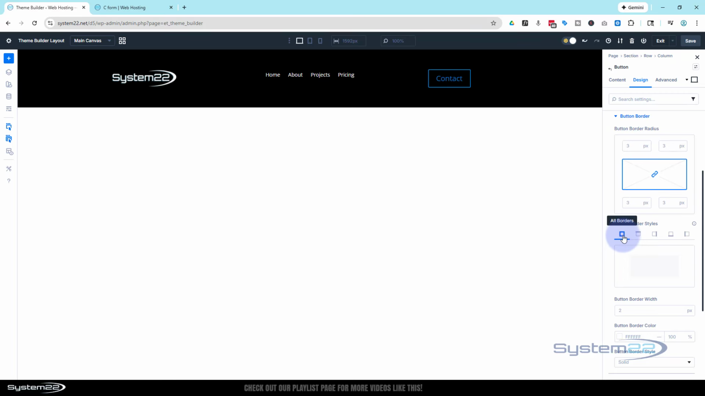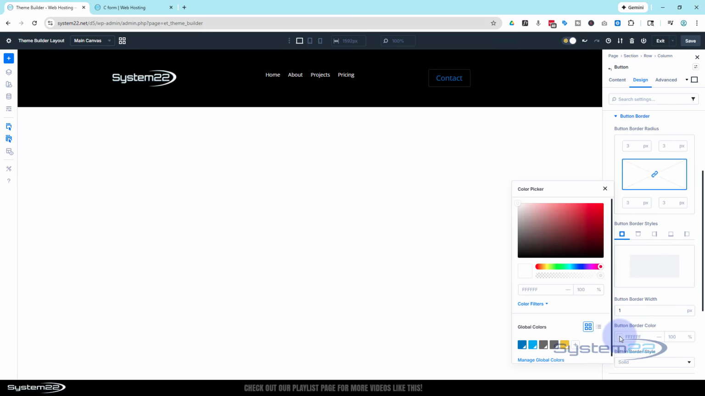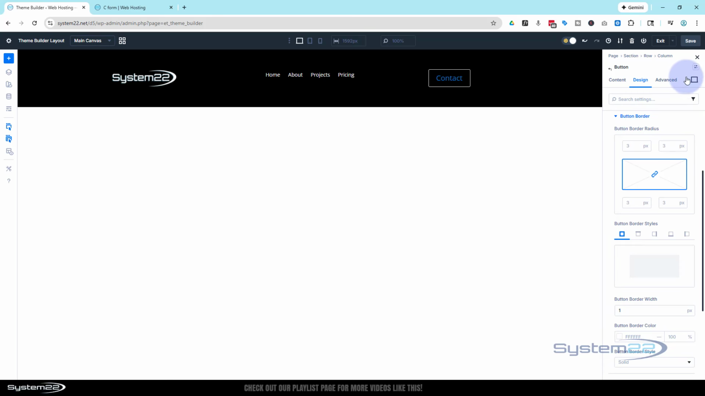So here it is. It's got all sides selected. I'm going to take that down on 1. I'm going to make it white initially. And then I'm going to do the same thing on hover by going up here. Hover. And we'll change it to that light blue.